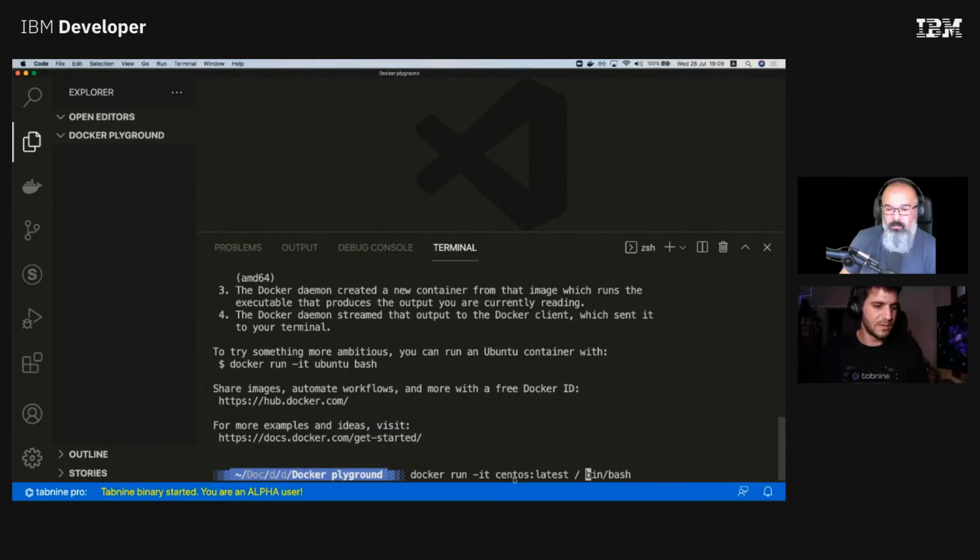Yep. Believe it or not, that command right there, before you hit enter, let's just talk about it for a second. That command right there will become one of your best friends. So CentOS is an operating system, CentOS or Fedora or RHEL or Ubuntu for that matter. If you notice above, it says try something more ambitious, you can run the Ubuntu container. In essence, we're going to tell it to use CentOS instead. CentOS 8 specifically, because that's what latest is.